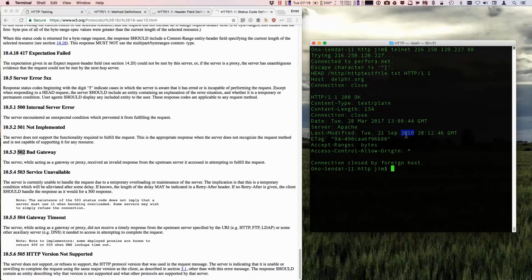So this file's been on my server for quite a while. Wow, 2010. That's interesting. Server is Apache. Usually you're going to have some version information on here as well, but not always. And then you have this Etag here. So Etag uniquely identifies this document, this resource on my server.